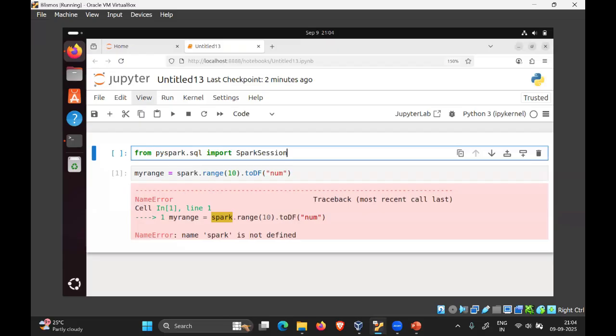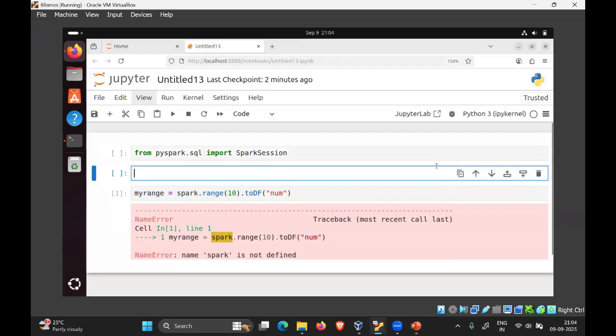Okay. This is the first thing I will do. Then I will also create a Spark session. I will import the session first and I'll create a Spark session. The way I do it is say SparkSession, then dot builder.